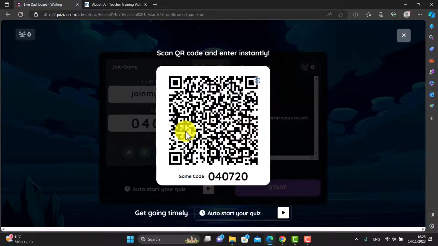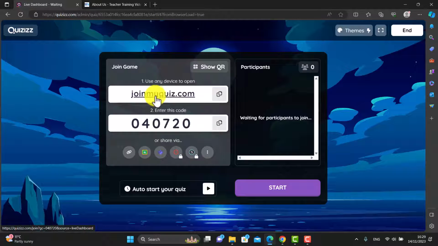So they simply just focus their camera and it will immediately open the game up. They put their name in and they will join. The other way, if I just close that down, is to use this code, this link here. So I'm going to copy that link, and then obviously the code is 040720. So let's jump over and log in now as a student on a computer.